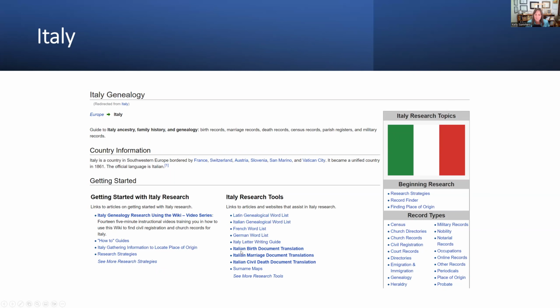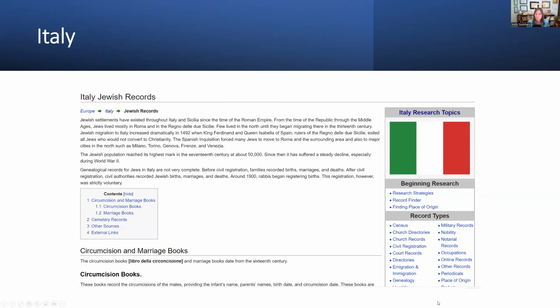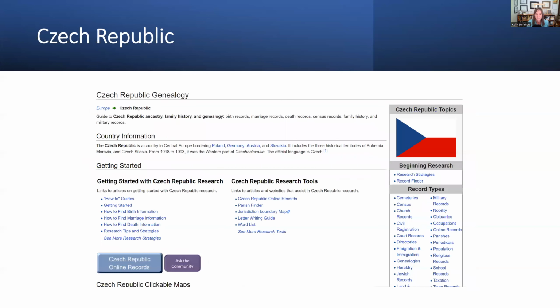We have record samples that show us how we can translate a birth document, a marriage document, and a civil death document. In the table to the right, we have the beginning research section. We have our record types again. And as we scroll down, we will have more there. I clicked on, I think it was ethnic records, and this one shows us some Jewish records in Italy and tells us the kinds of records that are there and what they might contain.